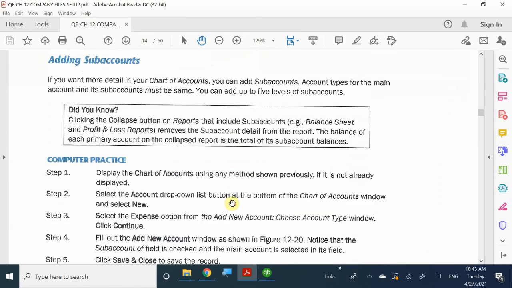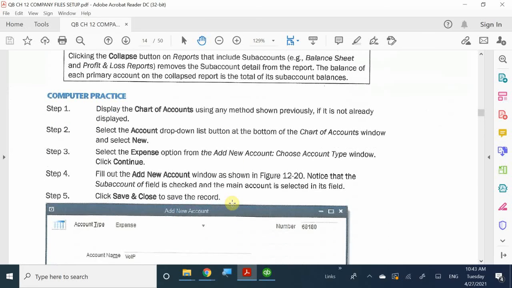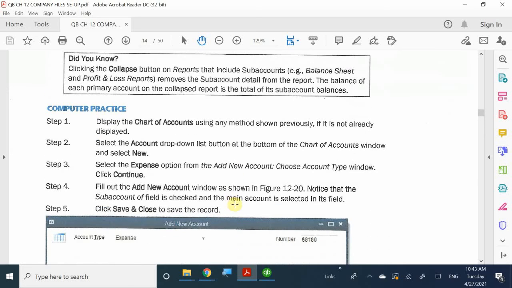So first thing we're going to take a look at is how to add an account. It's pretty straightforward as long as you know how to access your chart of accounts. There are 3 ways to access the chart of accounts. Here, it only tells you one way.